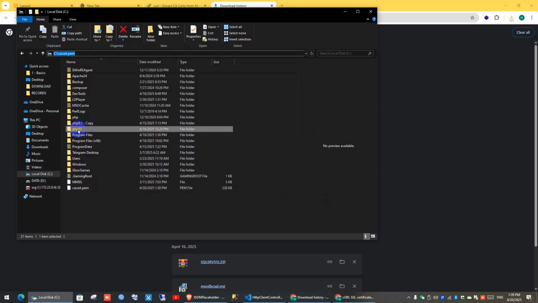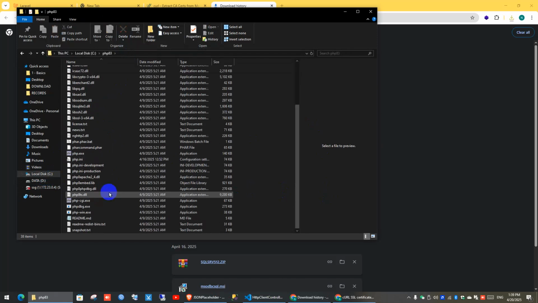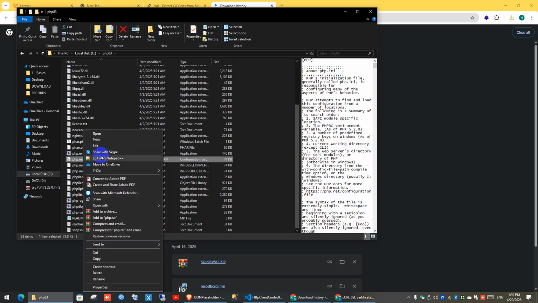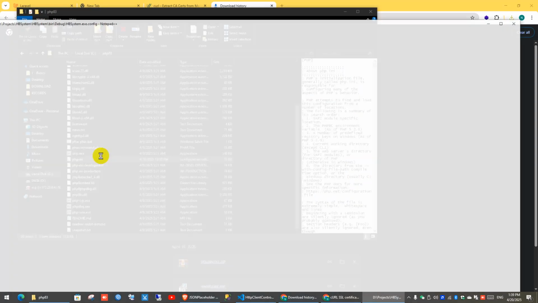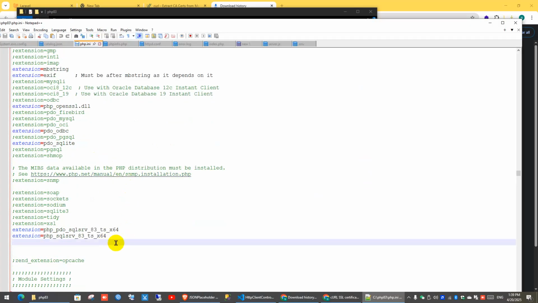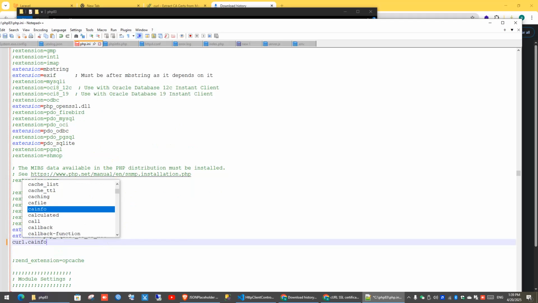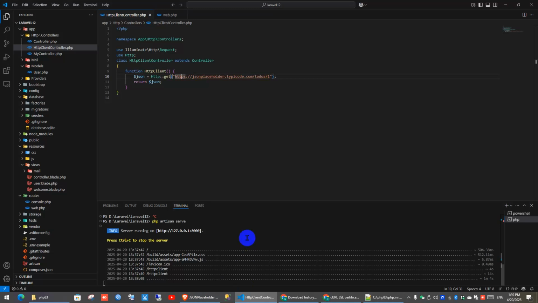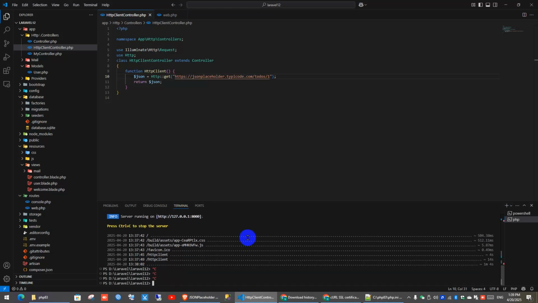Okay, so right now I use this PHP, so we go to php.ini and click edit it. Okay, at the end of the extension I just type curl.cainfo equals this one. Okay, I just click save. Alright, so right now I will restart the server and serve again.